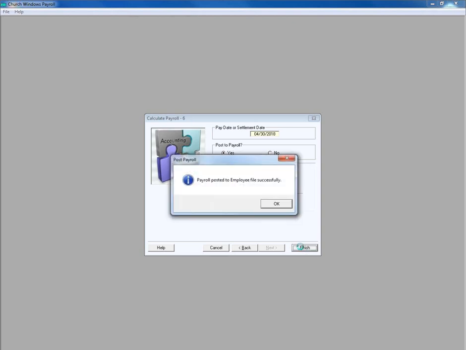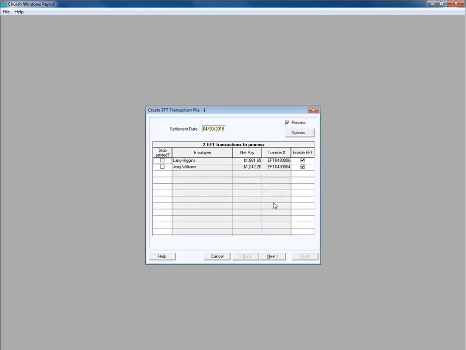Okay, so we click Finish on that, and then it pops up with our dialog box that the payroll was posted to our employee file successfully. Now here's where we pick up on our workbook. Basically 5, 6, and this next one are on these previous two screens, the Calculate Payroll 6 and this window. Once we click Finish on that, it opens up our Create EFT Transaction File screen right here. This is what I'm talking about, right up here at the top left.